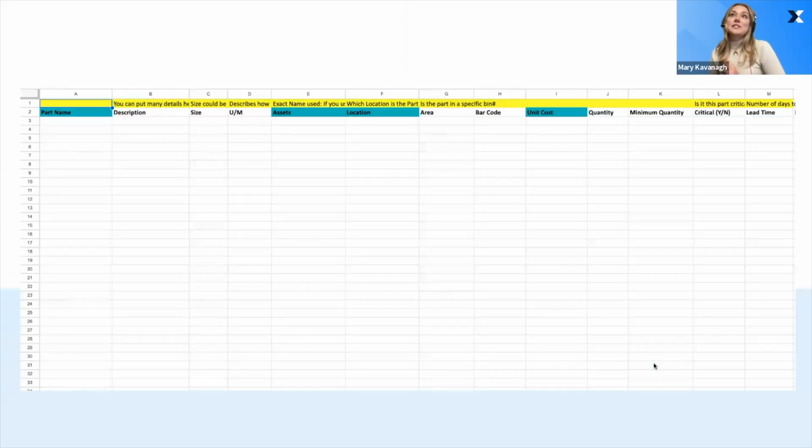This is what I was mentioning just a second ago. This is the outline for our import workbook for parts. And you'll see that some of these columns are shaded in. That's because we're going to need a part name if we're going to import your parts. I would definitely recommend putting in the asset it's related to and its location. And I would also recommend the unit cost. The rest of these fields are entirely optional. You can choose to put information in or choose to leave them blank.